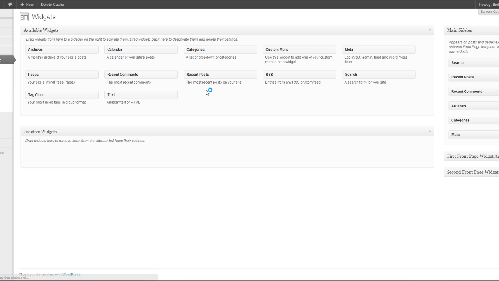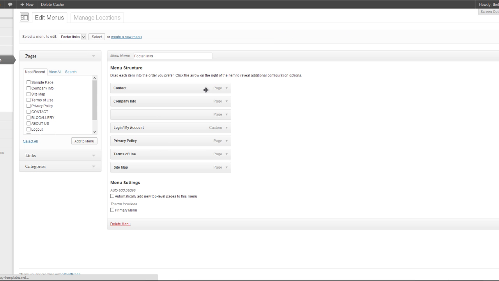The menus is to do with the menus that you have on your website. When you automatically make a page, it doesn't automatically make a menu.